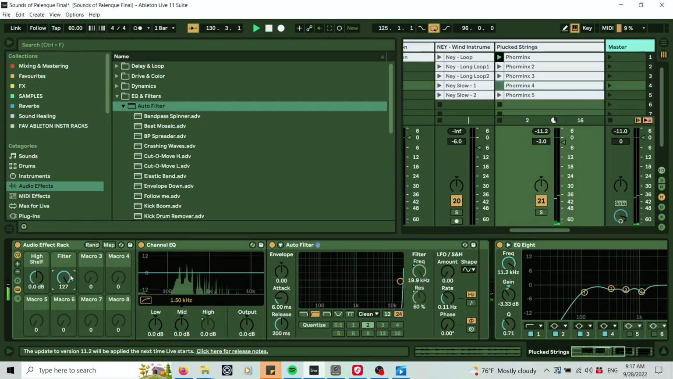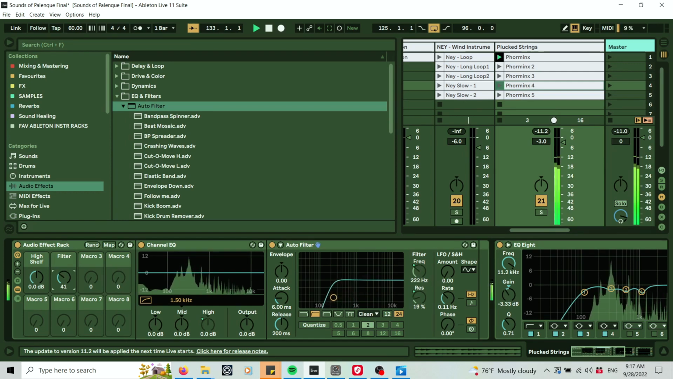And of course, you can also bring it in the other way, right? You just trigger it, you have the filter all the way up, and then you slowly bring it in from the high frequencies. Right, so that's another option.